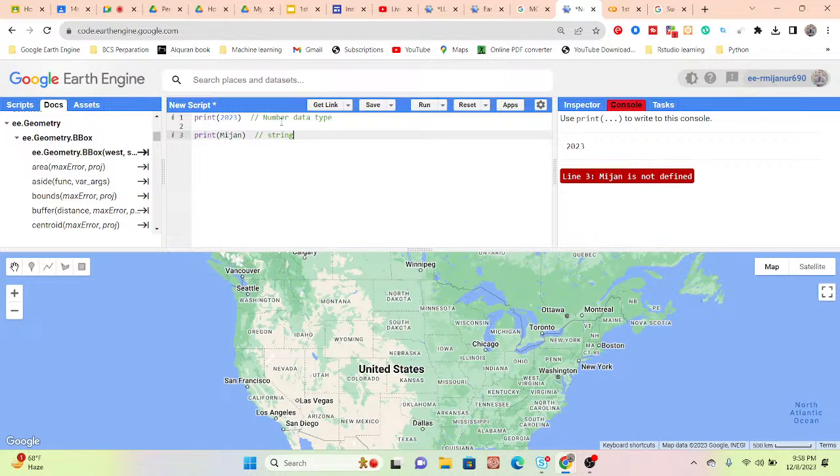And what is the string? A string is mainly a group of characters. A, B, C, D, this type of group of characters is called a string. So you can see that with the number data type there is no problem, but with the string I face a problem. So now what's the solution?